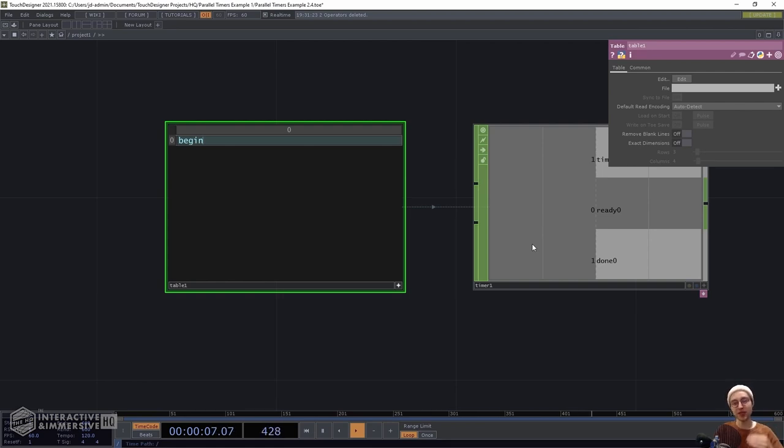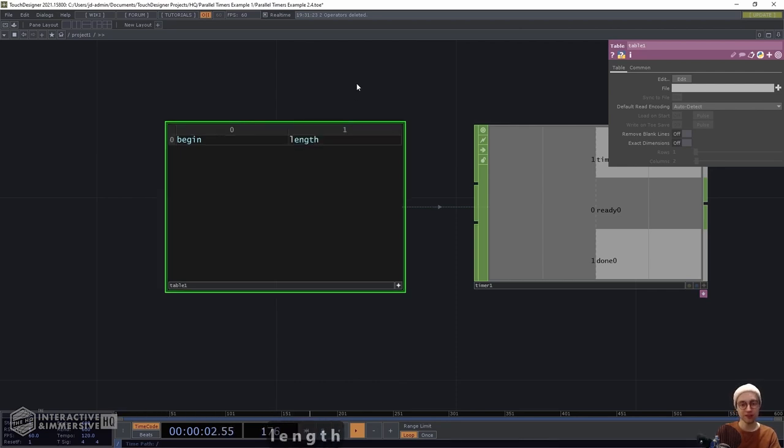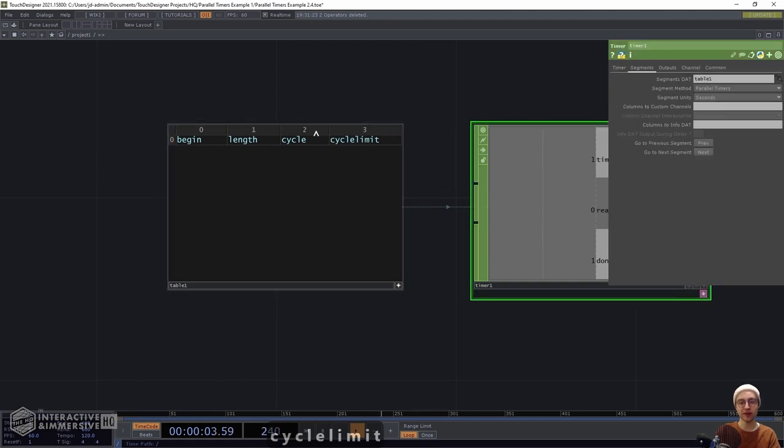So that means that they don't have to be in order of what is triggered next, which is really useful when you're defining segments. So let's start with that begin column, and then we'll follow that with length, which is just like you would think, the length of that independent timer. Then we'll add one called cycle, which will allow us to turn cycling on and off and allow us to loop our texture.